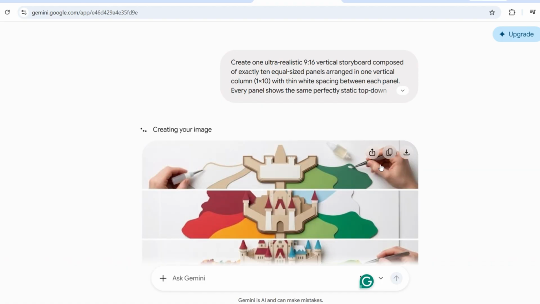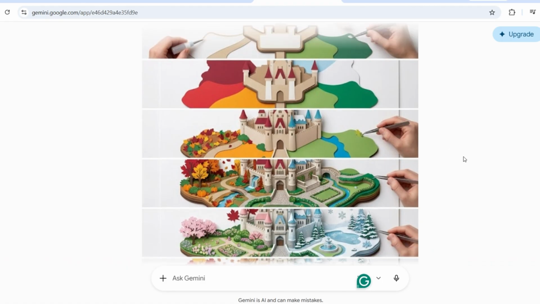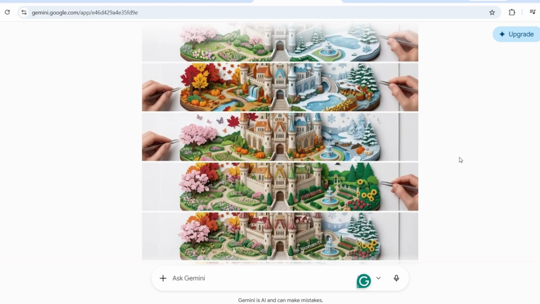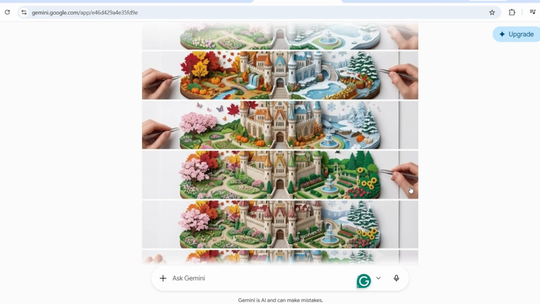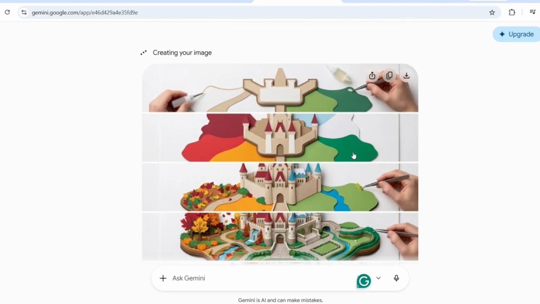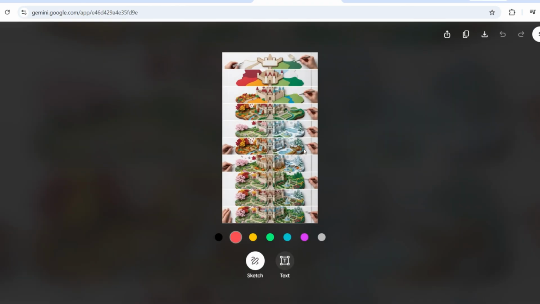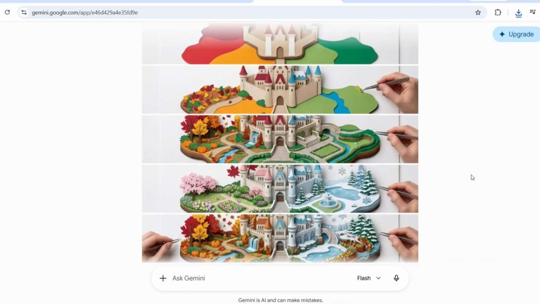As you can see, it creates a clean, highly detailed storyboard with excellent consistency, showing the entire paper crafting process frame by frame in a single image. Each scene flows naturally into the next, making the storyboard a perfect visual blueprint for the final video. Once the image has been generated, download it because we'll be using it in the next step. Now that our storyboard image is ready, let's move on to step 3.